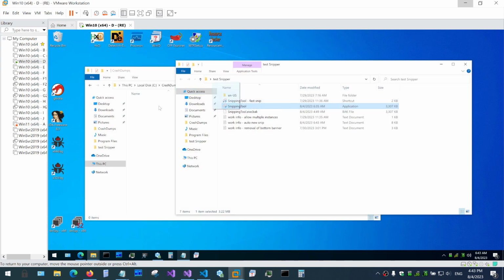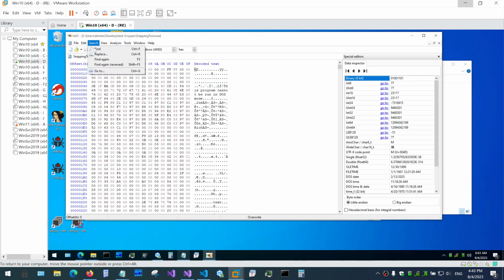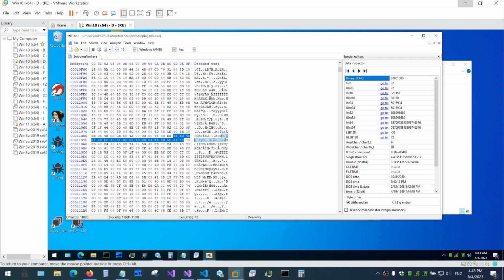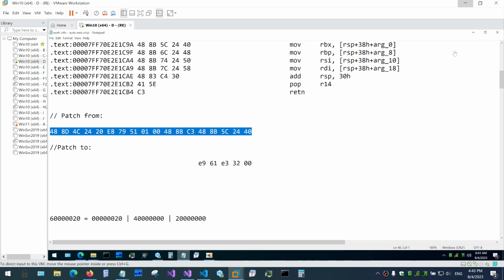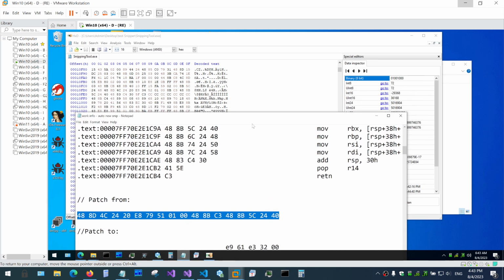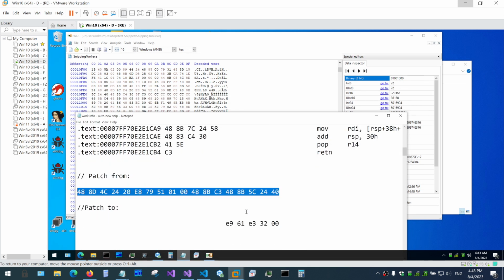Okay, so we open our snipping tool in hex editor, and we try to locate this specific sequence, and we need to make sure it happens only once, and this is correct. And so let me bring it down here so we can actually see what we're doing.